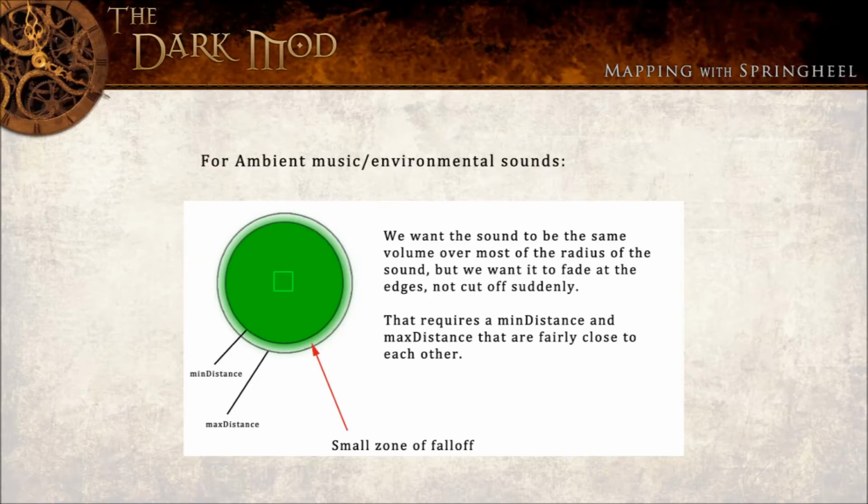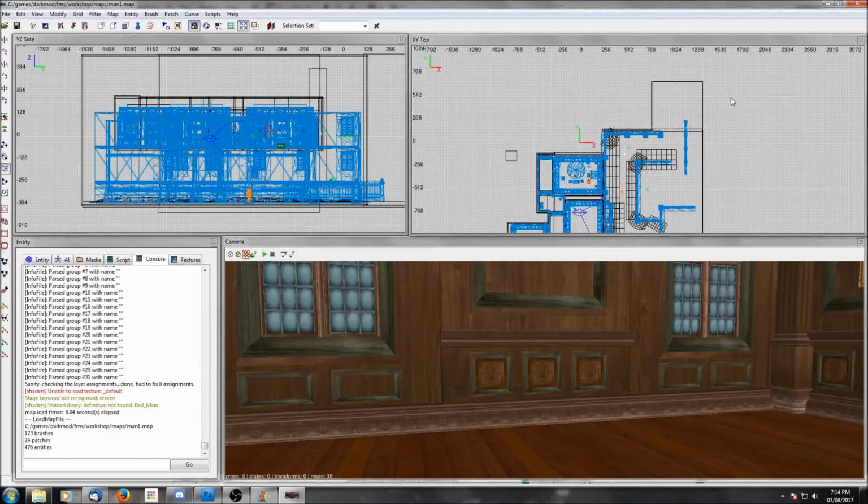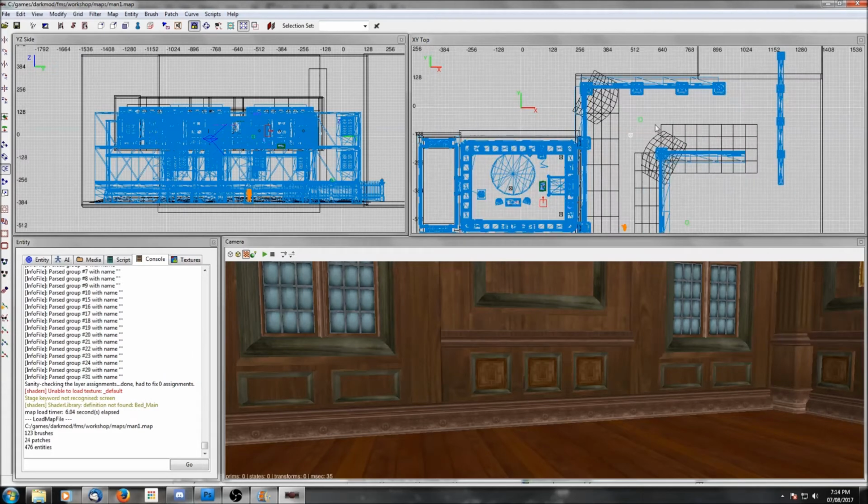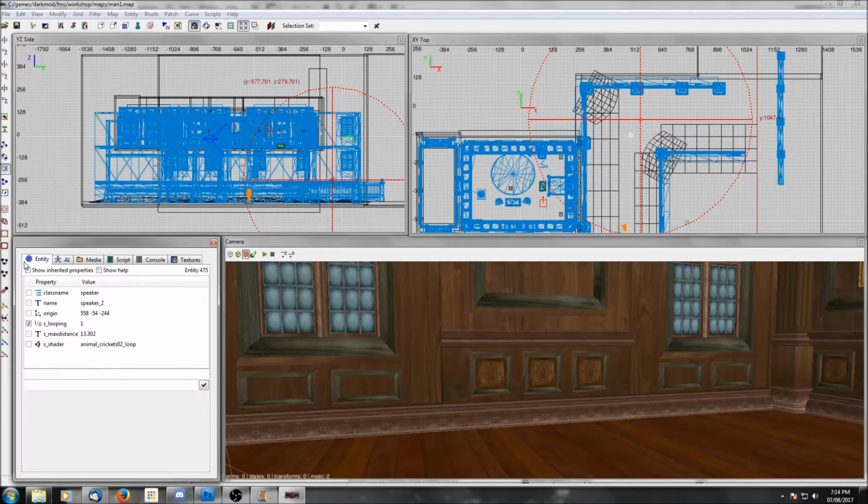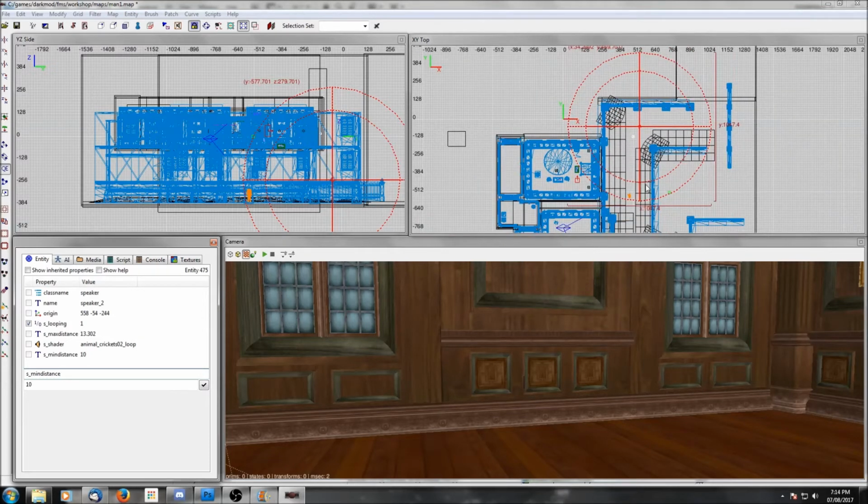If you're finding all of this a little hard to understand, don't worry about it. All you need to do for environmental sounds or for music is to drag out the size of your speaker to the radius that you want, and then give it an s_mindistance that's 3 or 4 units smaller than whatever the max distance is. I've done that here, and you can see now there's a second circle inside the larger circle. That smaller circle shows the min distance. If the player's inside that circle, they'll hear the crickets at full volume, and the sound will fall off as they travel from that inner circle to the outer circle.